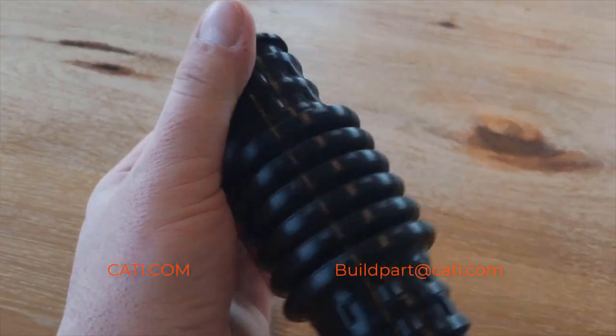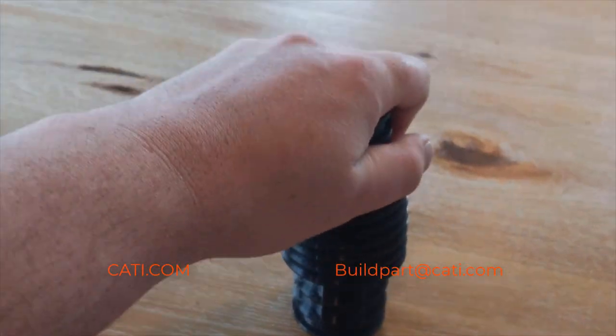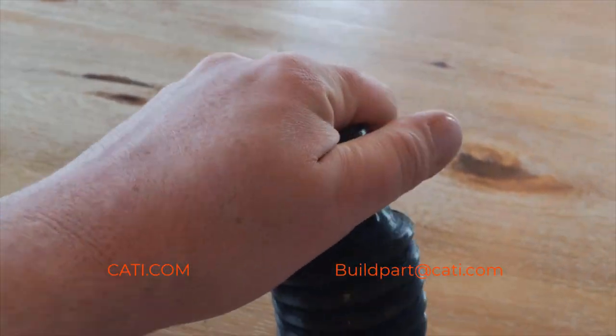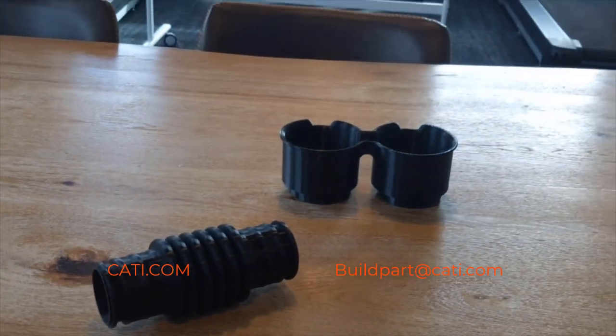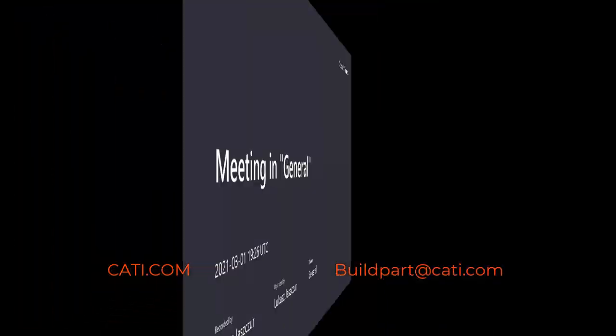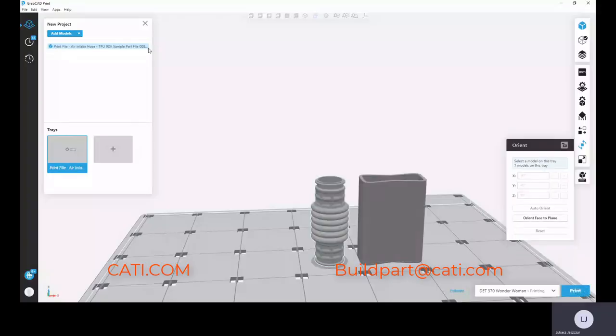It's a great material for testing and prototyping. You're not going to put this into production, but for testing, it's great. So let's take a look at it in GrabCAD. Take a look at a part that I'm going to be printing in TPU. I actually showed this part to you guys earlier.